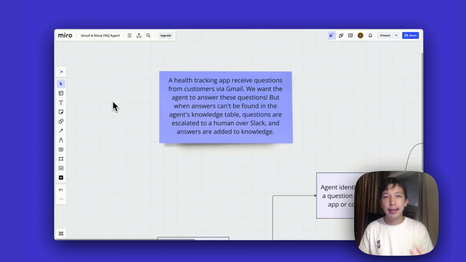And of course, we want the agent to answer any questions that come in that it can answer based on its knowledge. However, if the agent can't answer the question, we don't want it to make an answer up or hallucinate. We want it to escalate. We want it to bring in a human into the loop to help it answer the question. And then of course, we wanted to add that answer back into its knowledge. So next time it gets a question like this, it knows how to answer it.